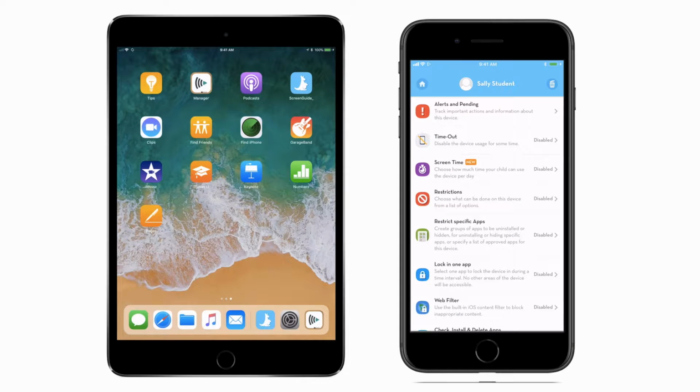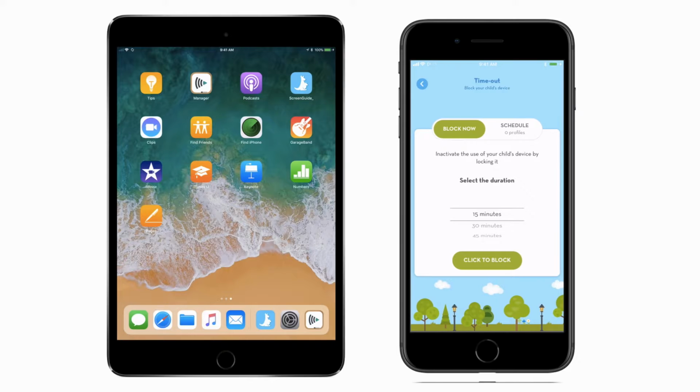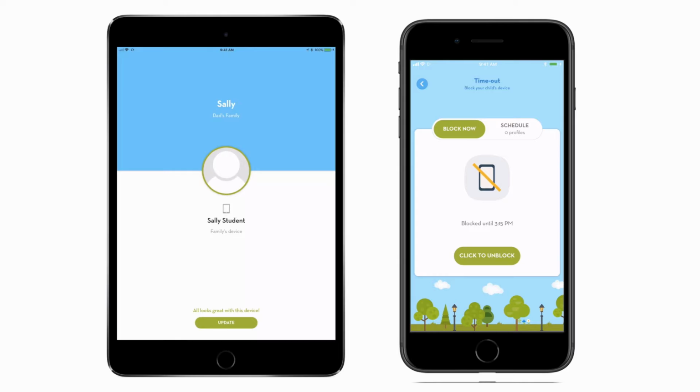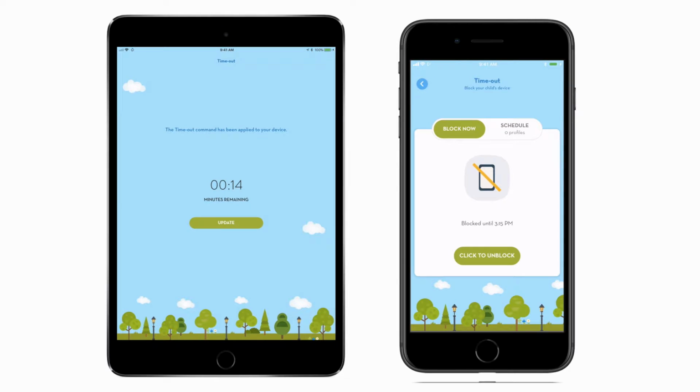The timeout feature is very useful when you want to prevent the user of the managed device from interacting with their apps. Tap on Timeout on the main menu and select the amount of time you want the screen to be disabled, and then tap Click to Block to activate. On the managed device, a window will appear informing the user how much time is left on the timeout. At the end of the timer, or when the command is removed, the device can be used normally.